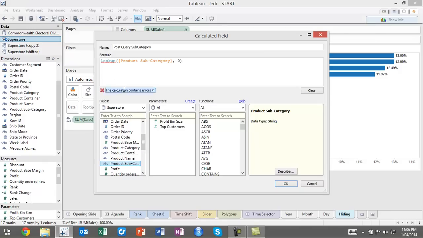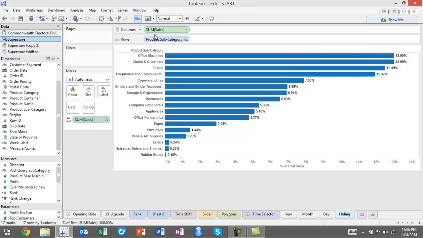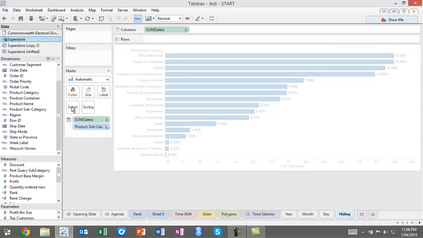Now this isn't working because this needs to be an aggregation, and because it's a string, we can just use the attribute aggregation function in here. So I'm going to look up the subcategory 0 spaces away, which is basically saying look up your own particular value in here. So it's saying look at yourself. I'm going to click OK, and I'm going to just pause my calculation. Let's move the product subcategory down onto the level of detail. We need to do that because we still need the product subcategory to define how we want this to happen.